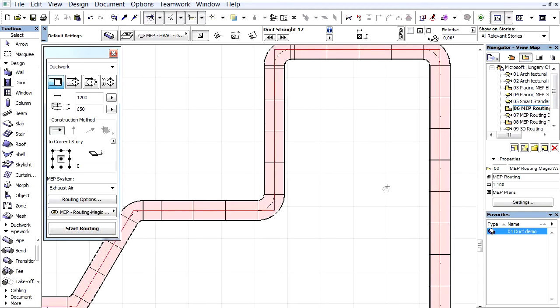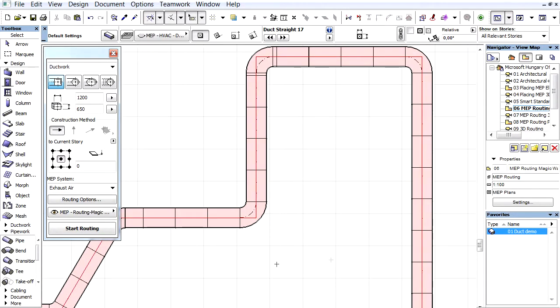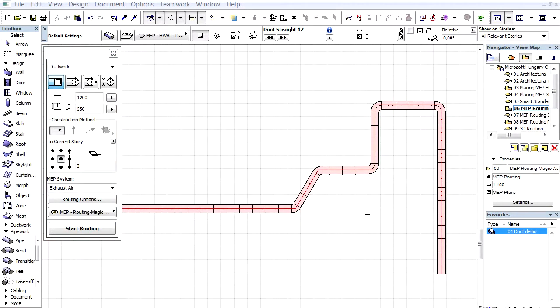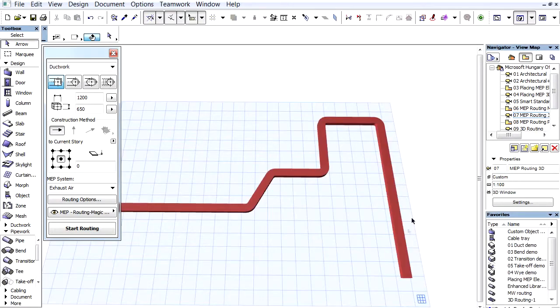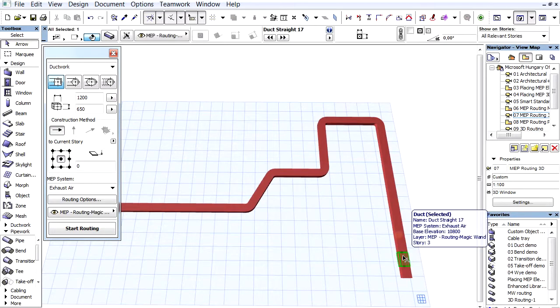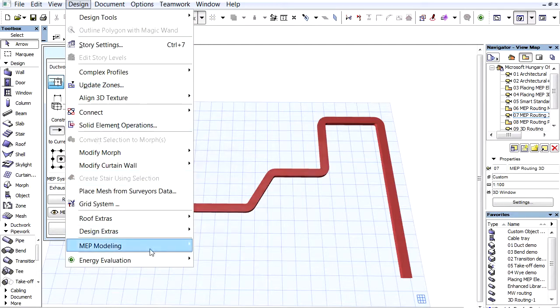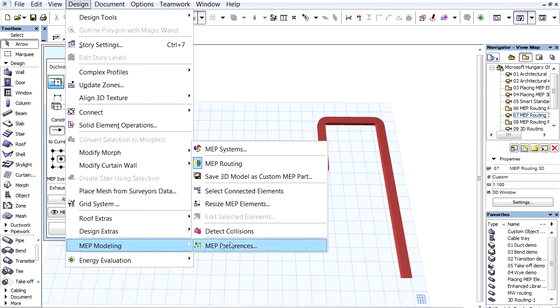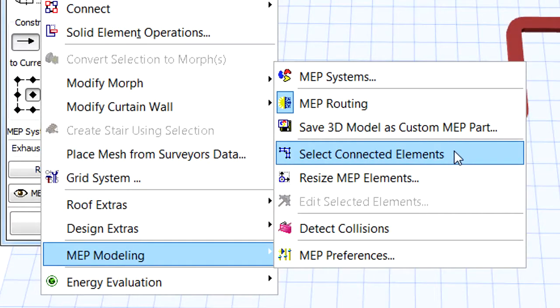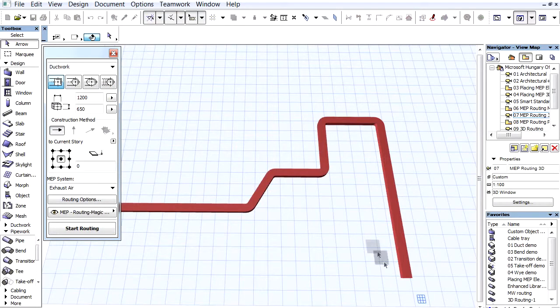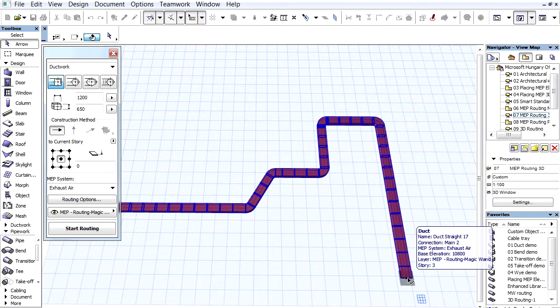It's immediately visible on the floor plan view. Please note that bends are created and adjusted automatically, so the whole system axis follows the polyline precisely. Let's see it in 3D. If we have such a long chain of elements, it would take too long to select the whole thing. To solve this, we have a special command in the Design menu called Select Connected Elements. Please note that the straight parts consist of multiple duct instances that automatically have the length we set up in the MEP Preferences dialog.